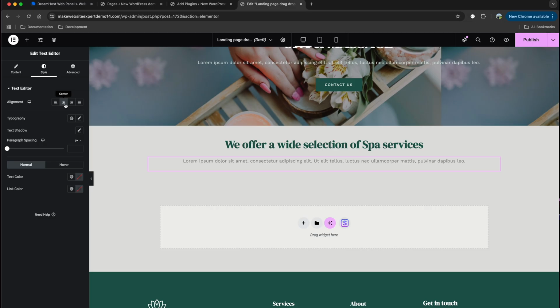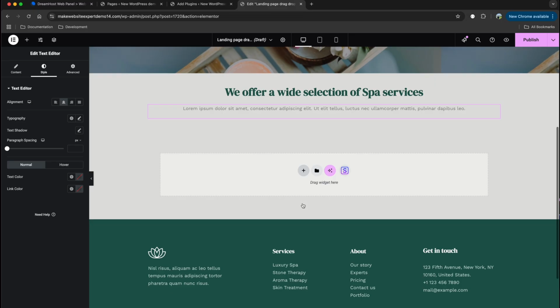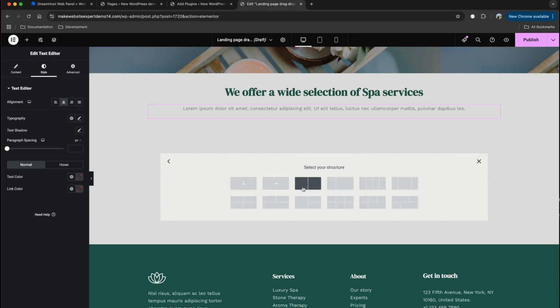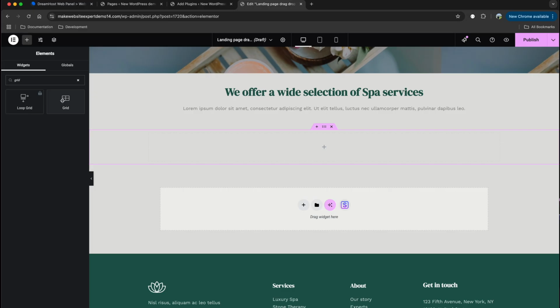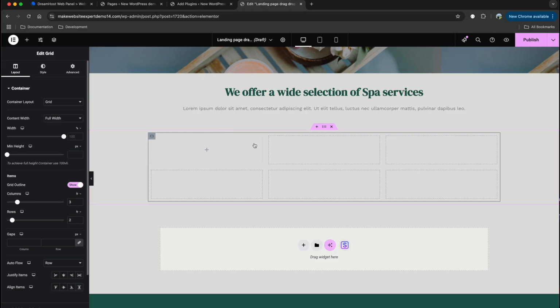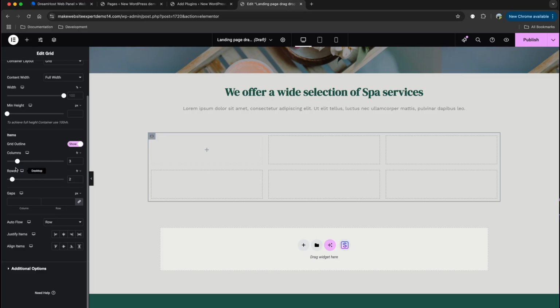Let's now add a new container with the 3 columns. Scroll a bit down, click on the plus icon, select Flexbox for the layout, select the first option, which is the arrow towards the bottom. Click the plus sign. On the left side, search for grid, select the grid, drag it to the container. By default, we have 3 columns and 2 rows. In this tutorial, we are going to do 3 columns and 1 row only. To change number of rows, here on the left side, under the grid outline, you can change the number of rows from 2 to 1.